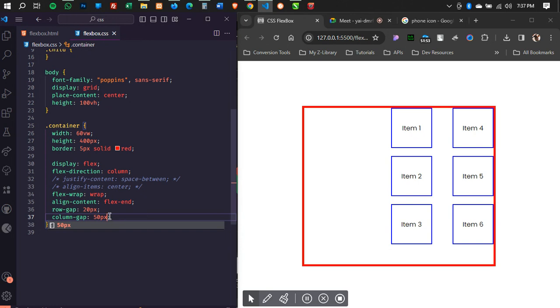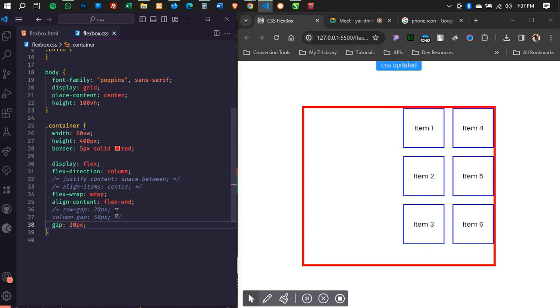Then there is a shorthand for both of them, where you can say gap, and you can say 20 pixels, and it's going to be 20 pixels both on the columns and on the rows. So that's also another property which we can use.